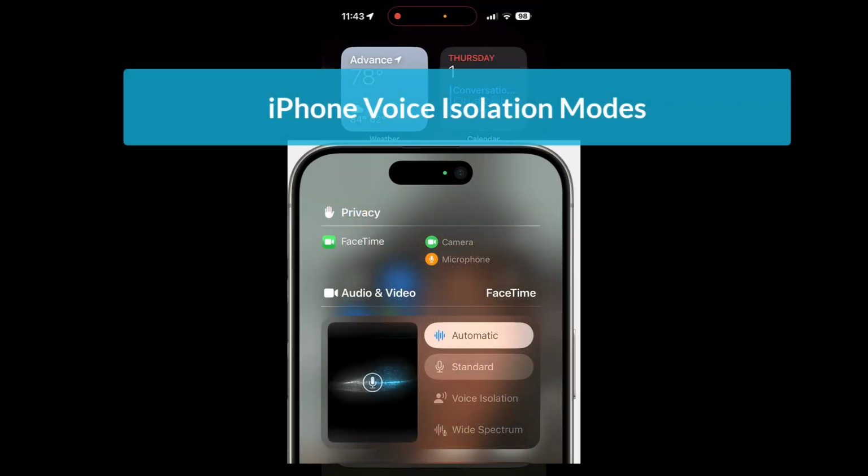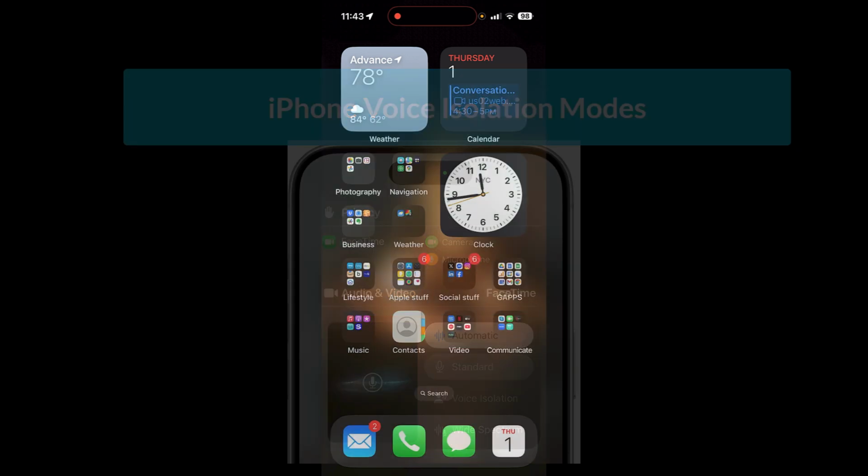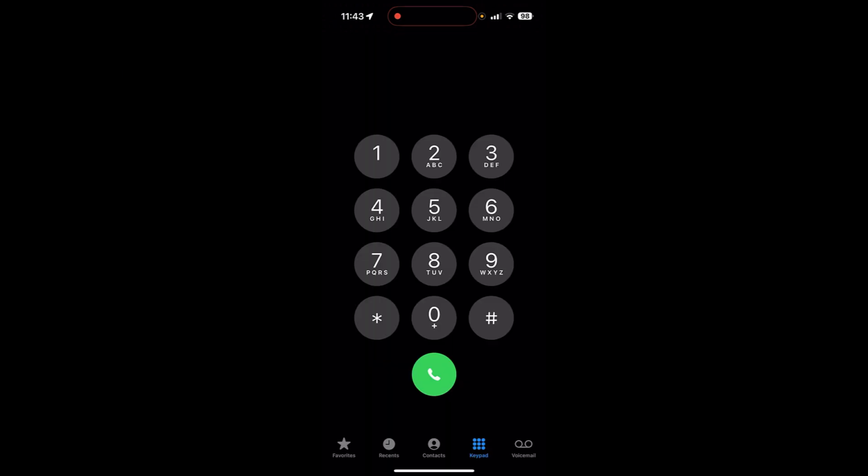There's a feature on your iPhone called voice isolation. And whether you're making a cell phone call or a FaceTime call, again, on your iPhone, and these features do exist on other devices as well, you have four different options available to you for voice isolation. And when you make a regular phone call, you get three of these options.